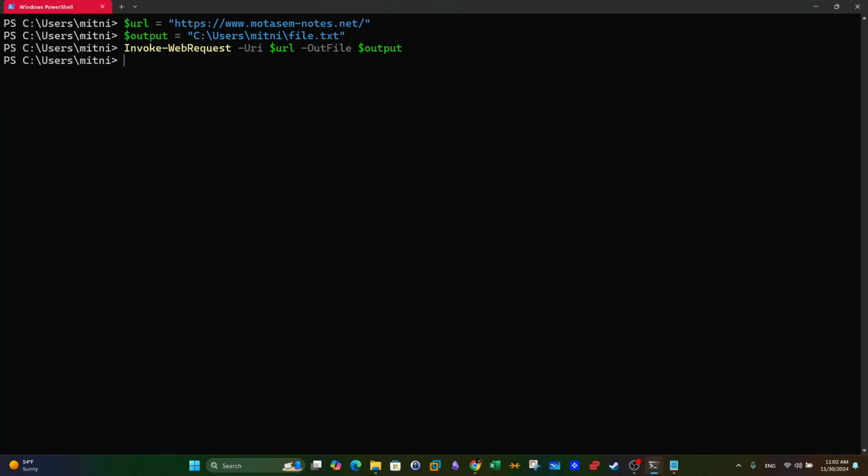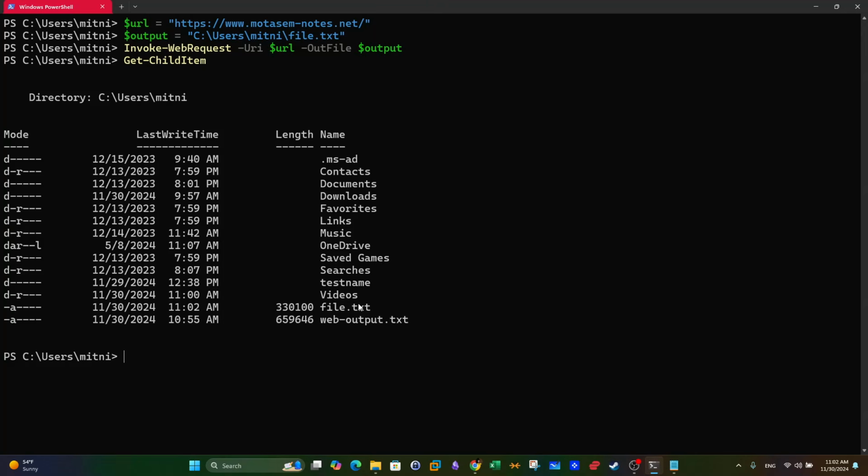Let's see here. Now, if I take a look at the contents of the directory, Get-ChildItem, I can see a new file. This is the file I actually created. Now, there is a size beside this file, and that's because now the file has actual contents.